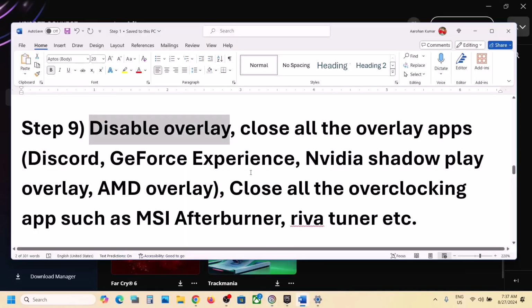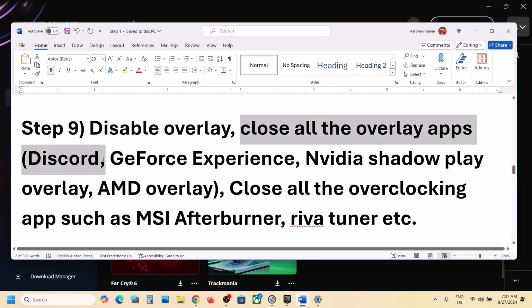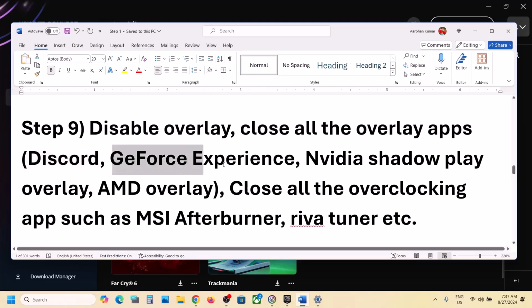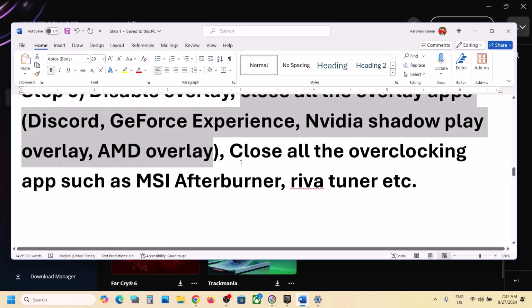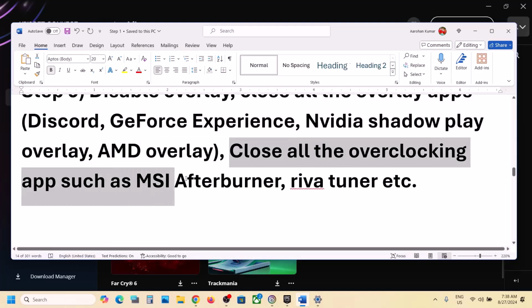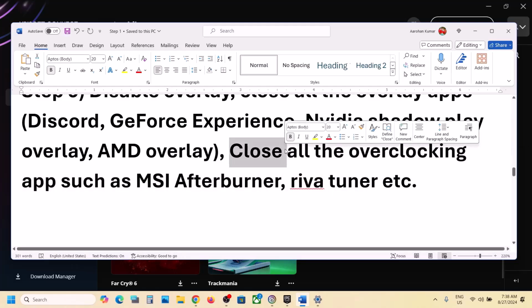Still not working, close all the other overlay applications. So if you have overlay on Discord, turn off overlay in Discord, turn off overlay in GeForce Experience, turn off overlay in MSI Afterburner. Or simply you can close all the overlay applications and then launch the game. Also close all the overclocking applications, like if you have MSI Afterburner, Riva Tuner, or any kind of overclocking application running, you can close it and then launch the game.